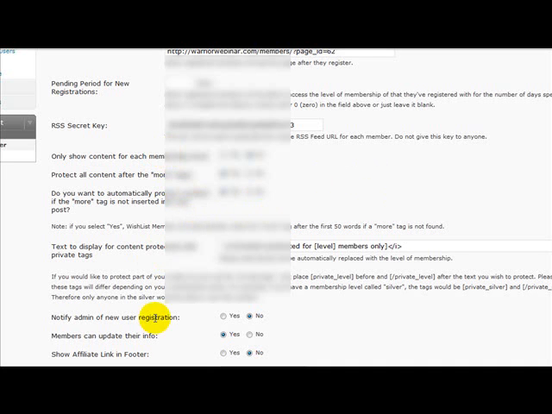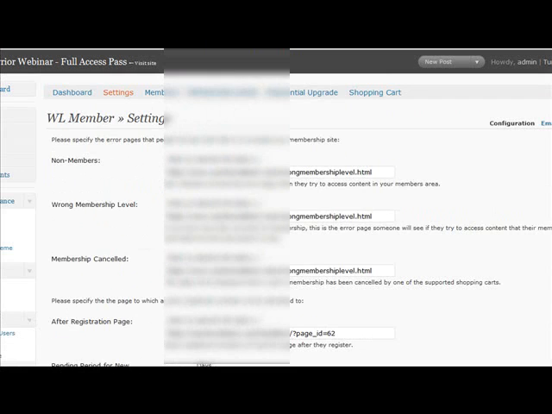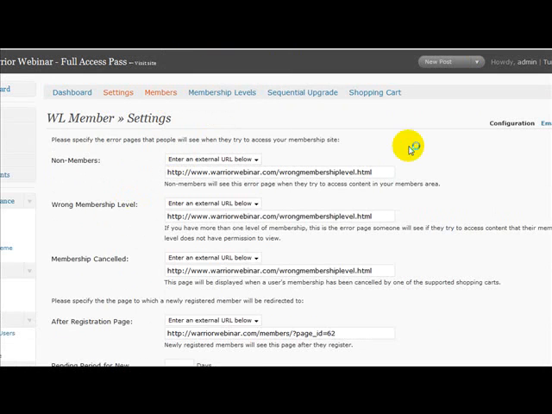And then there's a bunch of other features here. I'm not going to go over all of this, but that's the settings area. As far as members go, this is pretty neat.